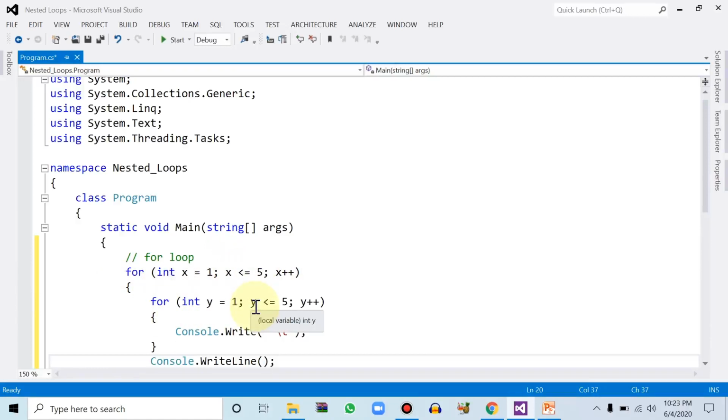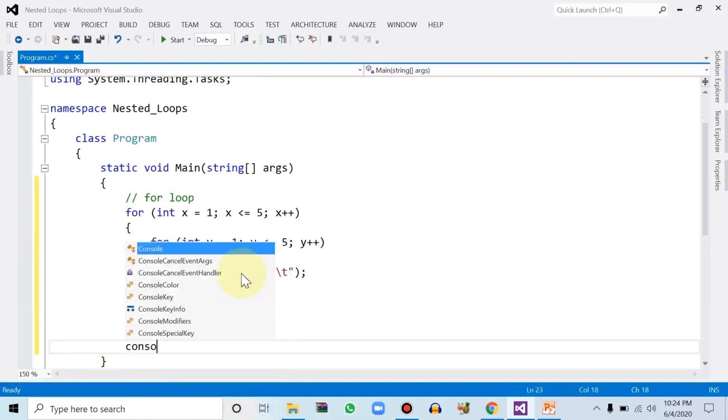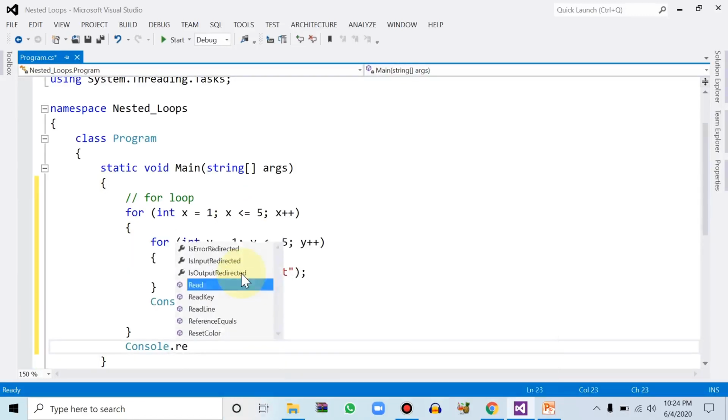So again the inner loop will perform its operation. Let's say y is equal to 1, the condition is true, a star will be printed, but it will be on the next line at the start. Again y will be incremented, the condition will be true, so a star will be printed on the second line after the 8 spaces. This operation will continue until the outer loop becomes false. So let's implement and run this code.